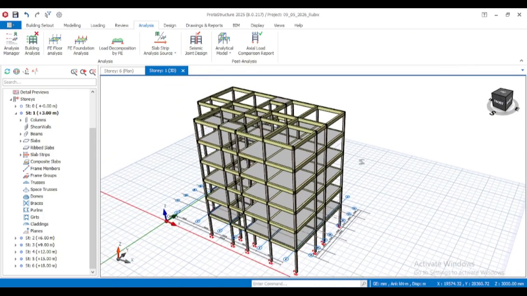In today's tutorial, I'll be teaching you how to apply wind loading on your buildings in reinforced concrete design using ProtaStructure.